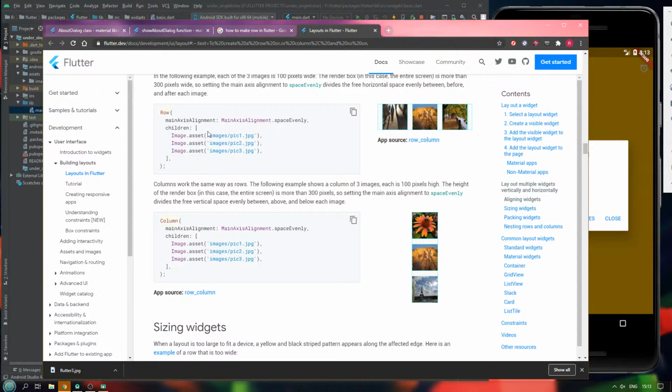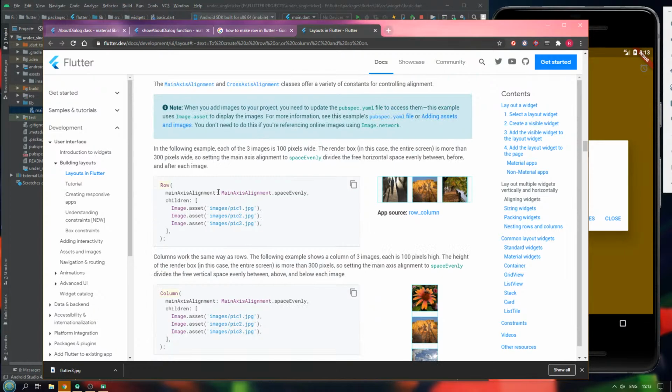So first of all, we are saying main axis alignment dot space evenly. This is the enum parameter that you can pass over there, and when you say that, you can easily pass different children, the different images or different icons that you can pass in the row. Let's try this out.